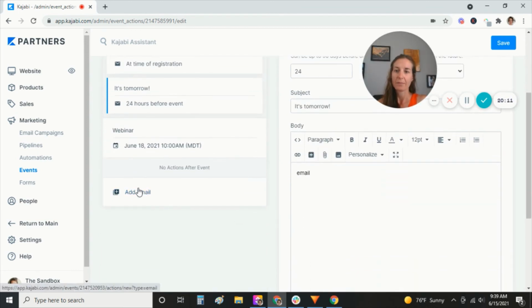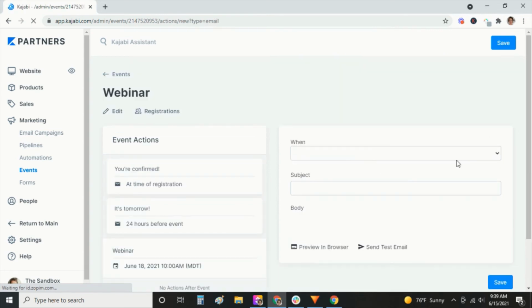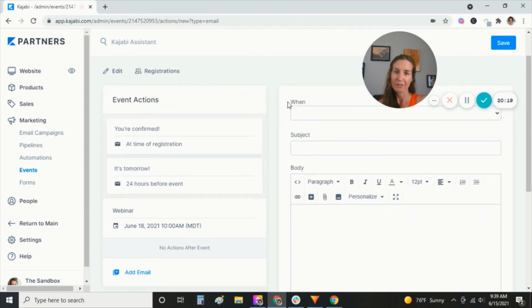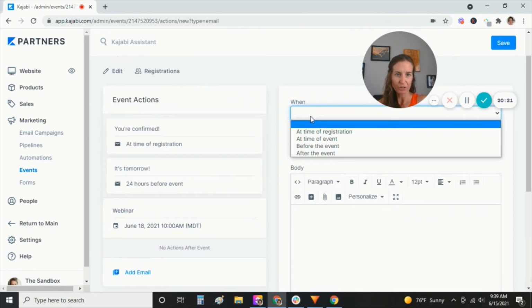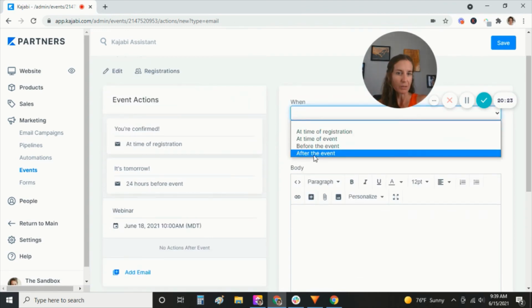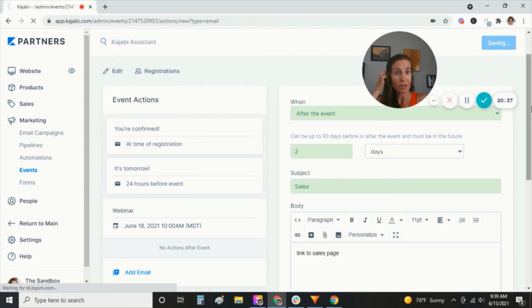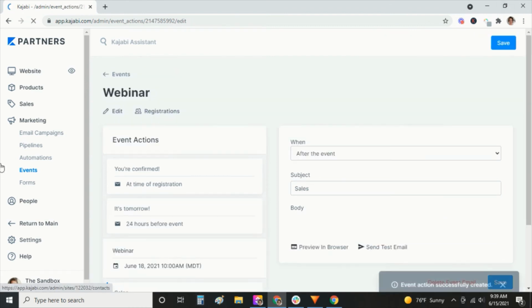And then maybe after the webinar, you want to send them a replay, which you have to be careful with because you need to make sure that your replay page is actually up and ready to go. But maybe you want to send them a sales email 2 days after the event. And then you send them a link to your sales page. Because most likely the reason that you ran a webinar is because you're trying to get them to purchase something from you.